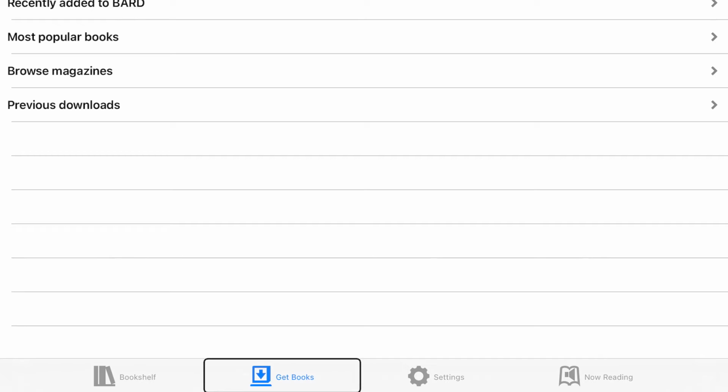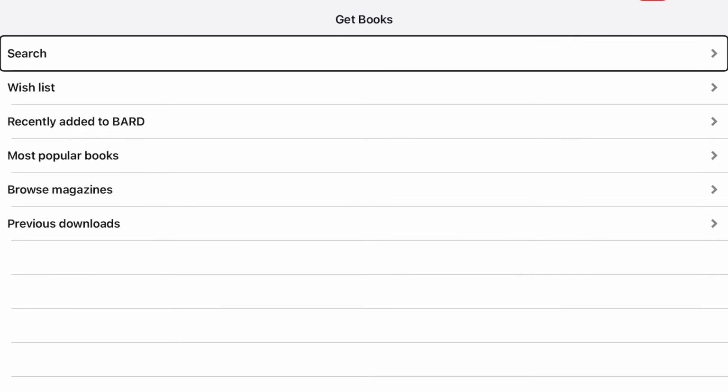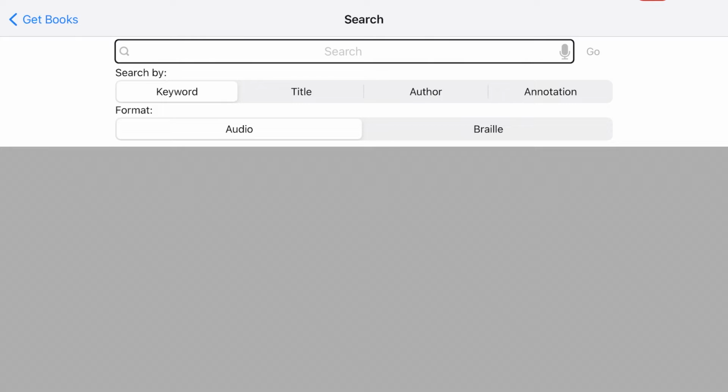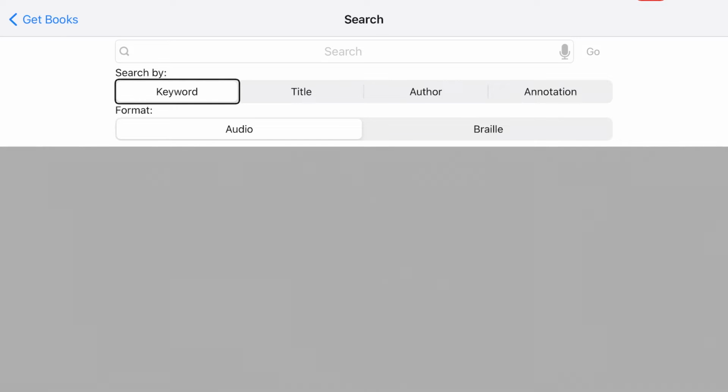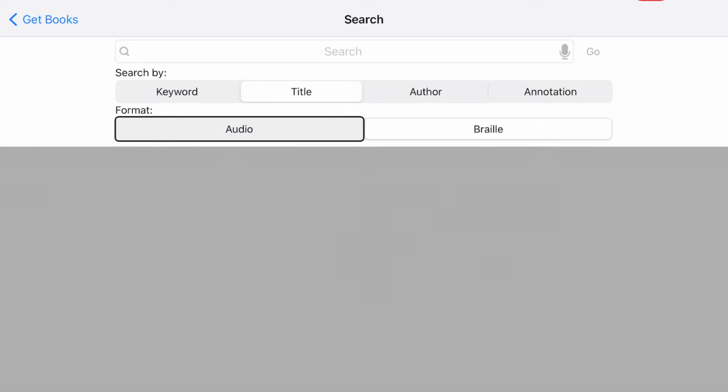From the Get Books tab in BARD Mobile, select Search. Using the search interface, you can search the BARD collection by keyword, title, author, or annotation. Choose one of those options from the Search By buttons, and then choose Braille or Audio from the Format buttons. Enter your desired search term in the search field and double-tap the Go button. Available titles within your search parameters will display in a list.